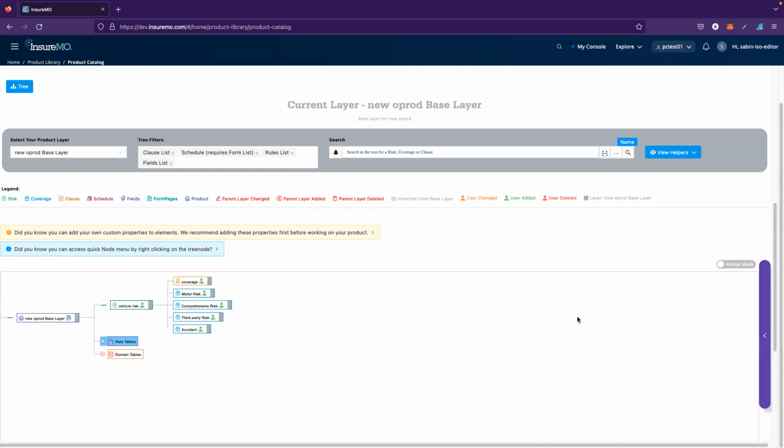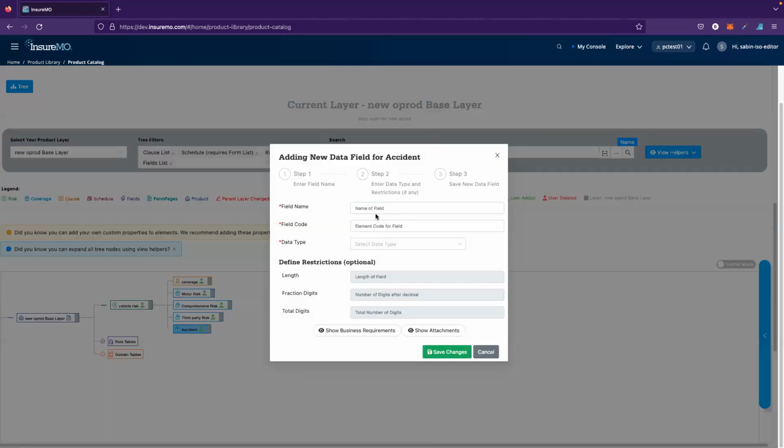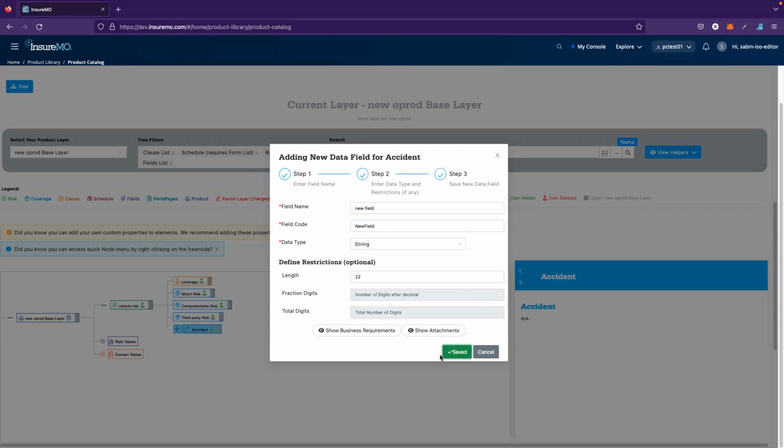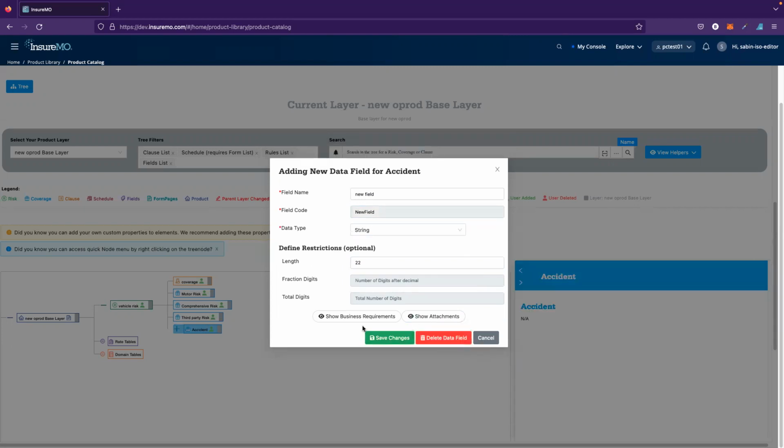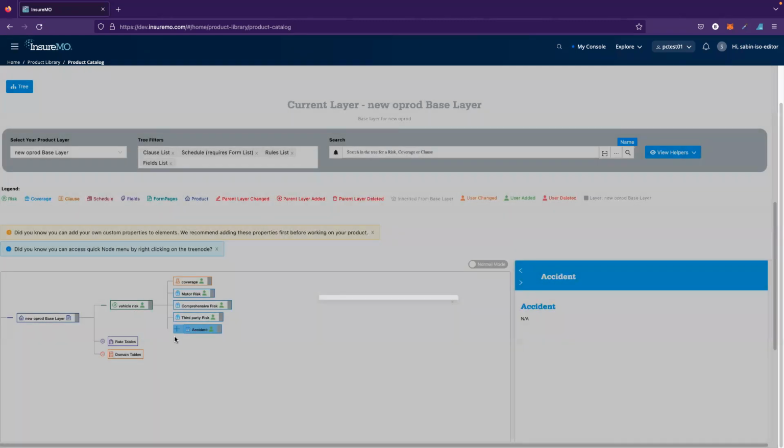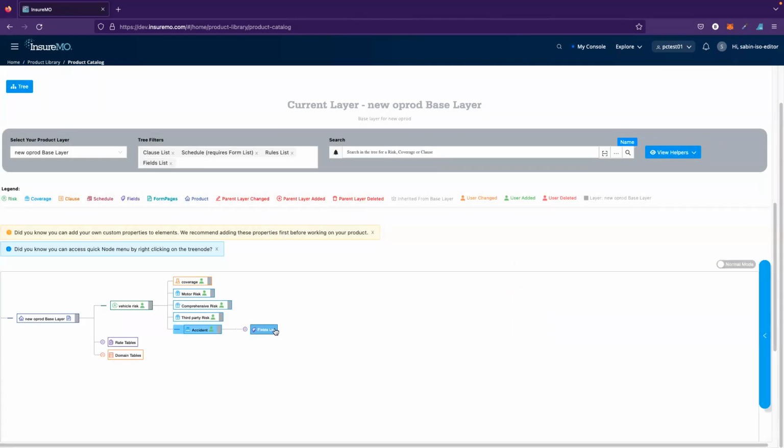Now let's look into adding fields. Let's add a new data field to the accident coverage. Select the data type that you would like to capture and the length of the field. Once done, click on Save Changes. This should then add a new field list node under the accident coverage for you.